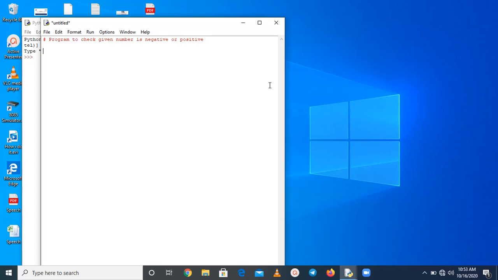So, here firstly we have to take a number. Because we want the user to input the number, that is why we use input here to read the number, enter the number, and just close it. Okay. So, this is the number.